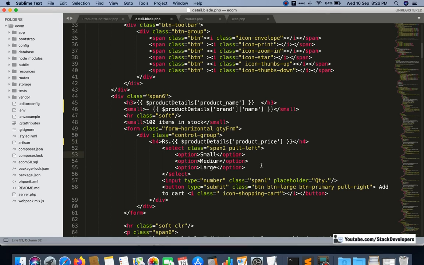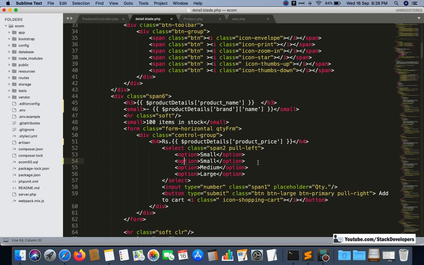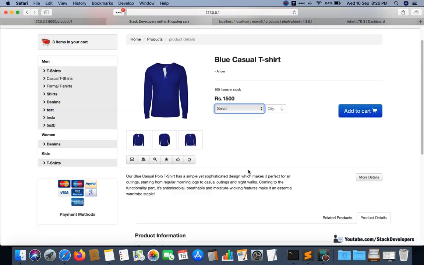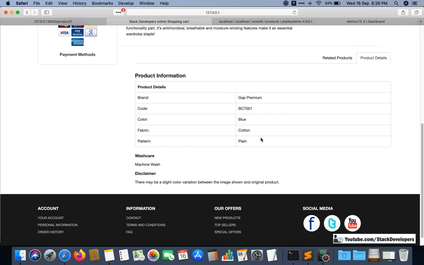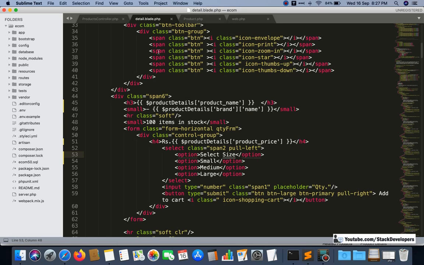Here we are going to show, sorry, we are going to select like this, select size. Okay, here we will show, and every time we select small, then the price will change. That we are going to do in Ajax. In the next video we are going to work on this one. But right now we want to show all the other information, and for these attributes as well, we are getting the attributes here.